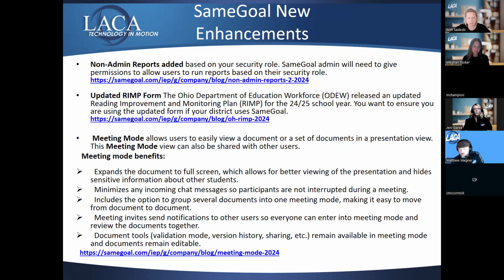Okay, so we can move on to enhancements. There have been several enhancements. I just put on a few enhancements that I thought the group would be interested in, because anyone that is working at a school district probably has some type of form of entering into Same Goal and may use it for different reasons.